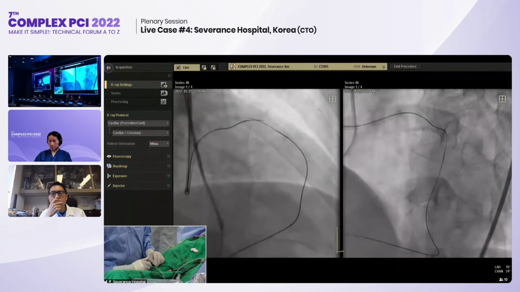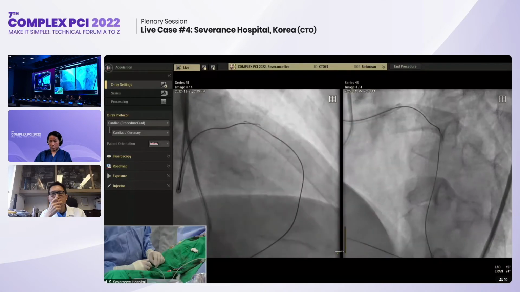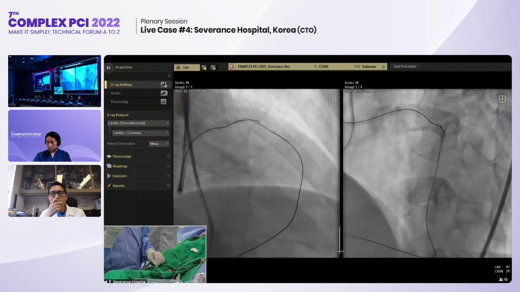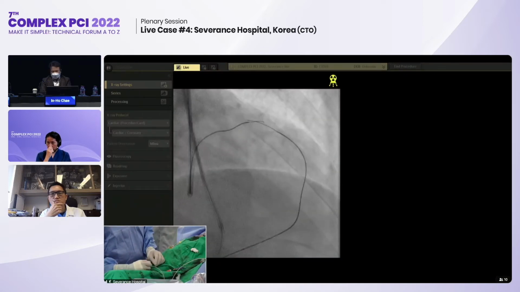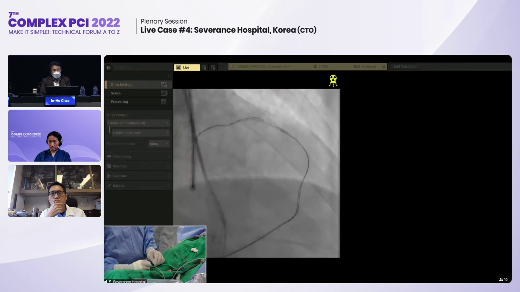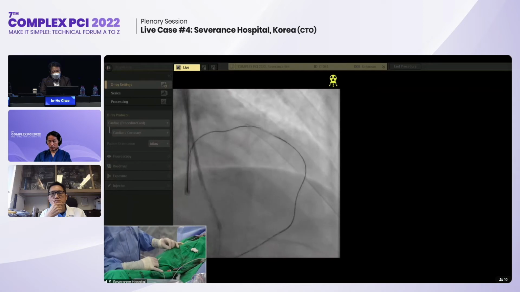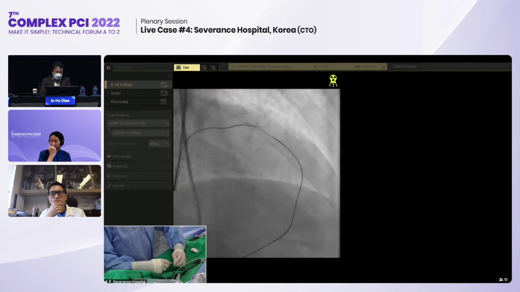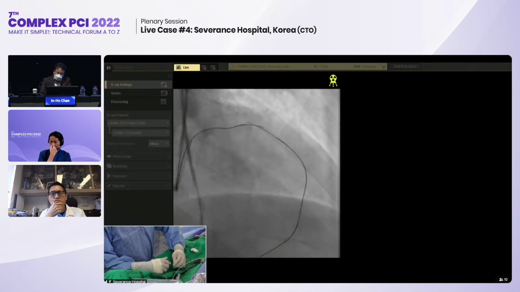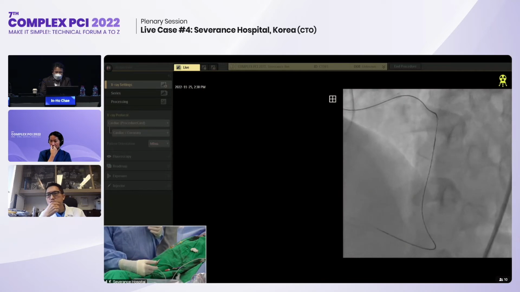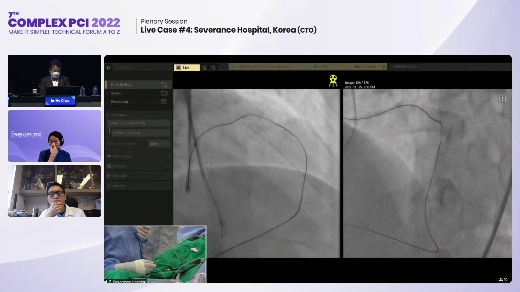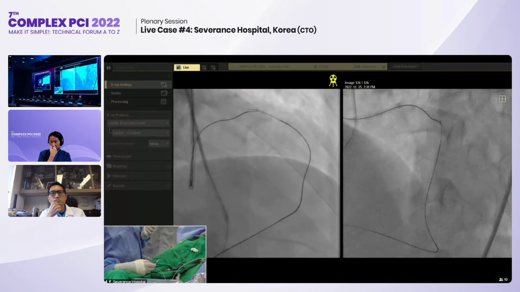What do you think, is this location good for the reverse CART, to make a redirection of the antegrade wire? I think it's very difficult to redirect the antegrade wire because there is already a big dissection plane in the antegrade. So I think it's the right time to do the balloon. And do you have IVUS? It is possible to make sure from the proximal part of the CTO whether it is inside the true lumen or not. But I think the IVUS available in Korea has a tip that is too long, which is not so good for evaluating the tip location.